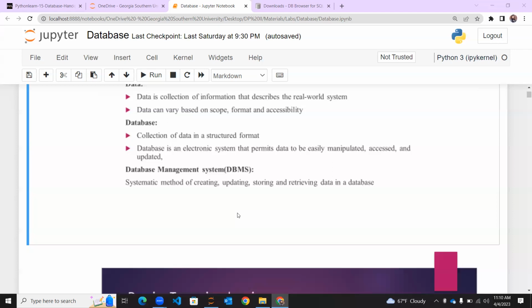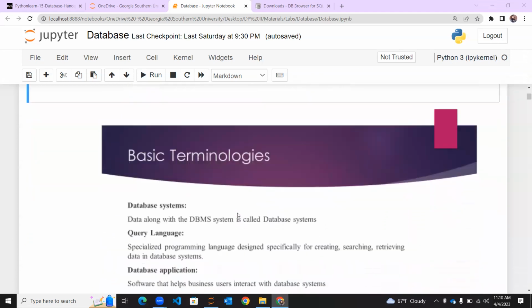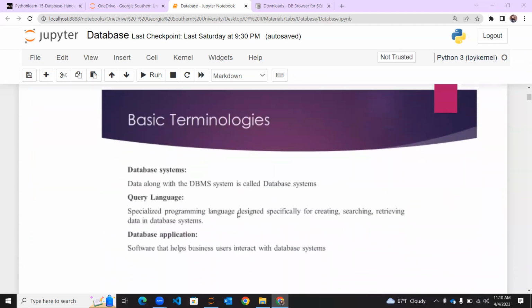Next we are going to see some more terminologies. Database system: what is a database system? The data along with the database management system is called a database system. The DBMS can be controlled with many different languages like Oracle, SQL, and different tools are there to build a database management system. But together, the data along with the database management is called a database system.